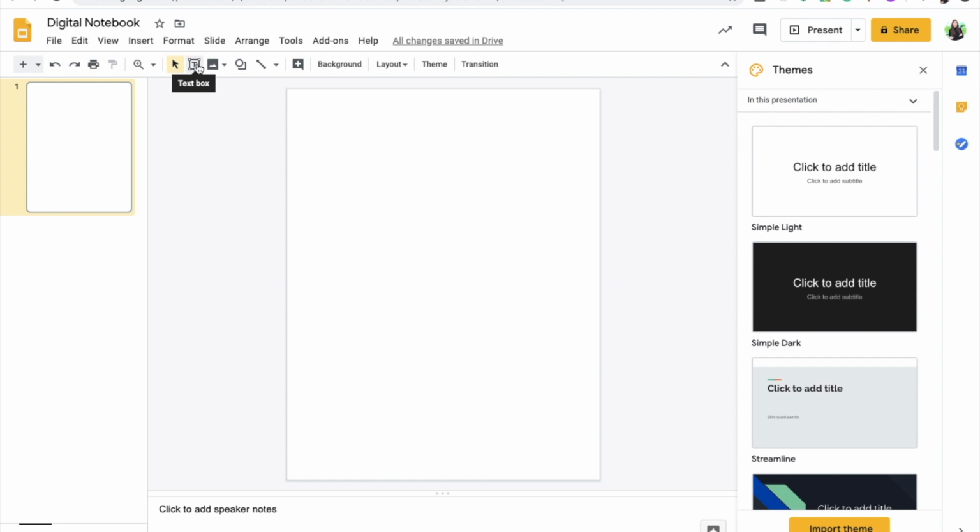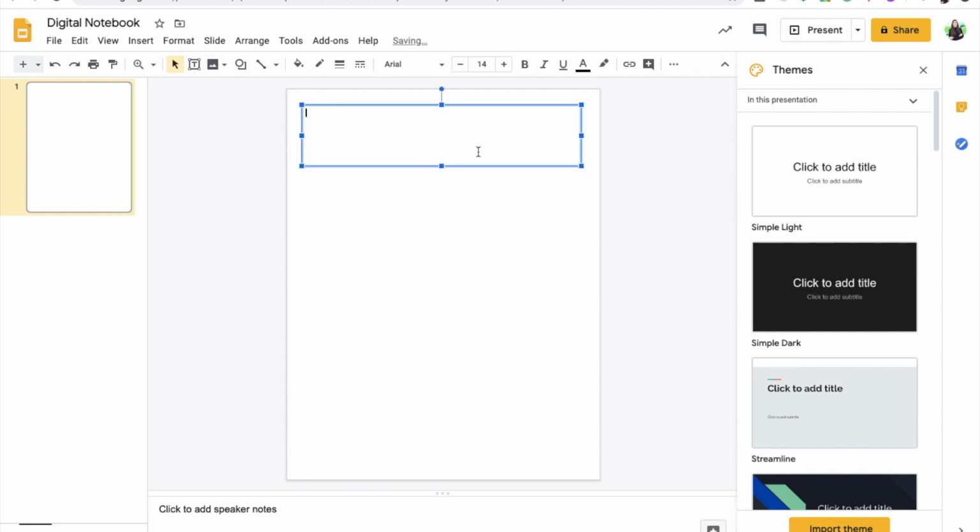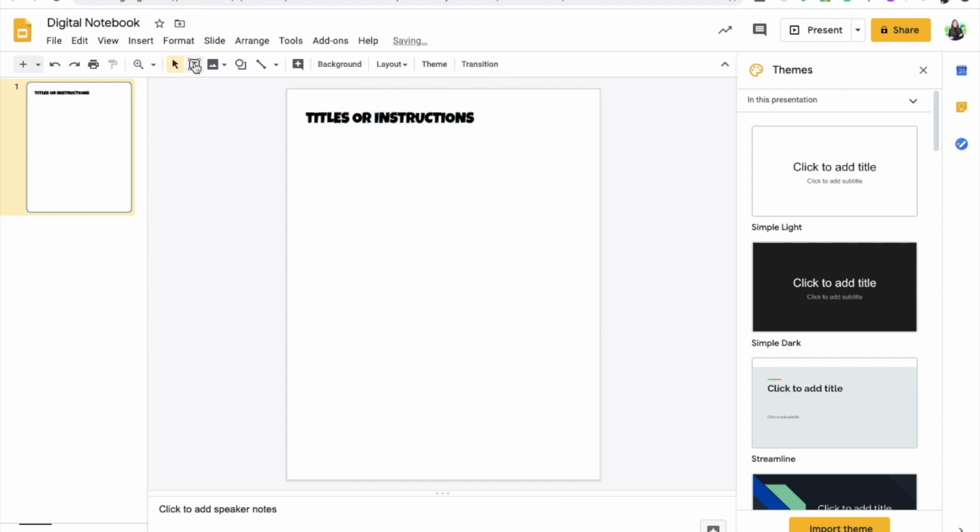Next, I'm going to be adding background images from a template that I've already created using Canva. You are more than welcome to use this template. I will include it in the description box below, or you can create your own on the Google Slide itself using the different options that exist here. It provides things like text boxes that you can use to add titles, and then you can customize these titles using the different fonts and formatting options that are present on Google Slides.